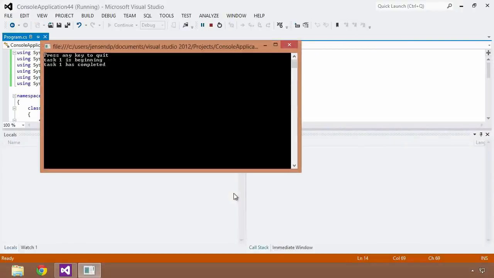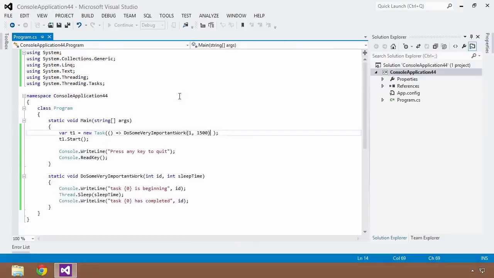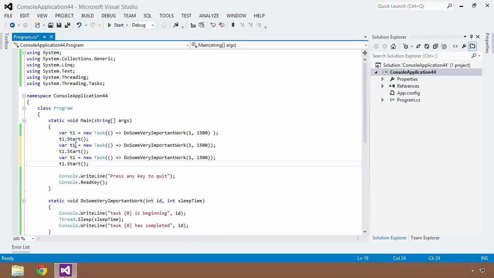So nothing here too out of the ordinary. Now what I would like to do is show you how these things begin to execute in parallel given the opportunity. In this case, I'm just going to copy these 2 lines and paste 2 more of them here. So now I'm going to have a T2 and a T3, DoSomeVeryImportantWork. This is going to have an ID of 2. This is going to have an ID of 3.